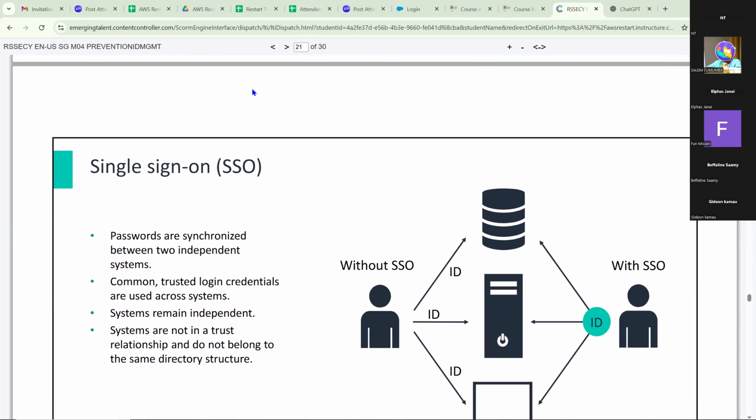Then you also heard me mention this thing to do with SSO. SSO is single sign-on. So passwords are synchronized between two independent systems. Common trusted login credentials are used across systems. Systems remain independent. They are not in a trust relationship and they do not belong to the same directory structure.